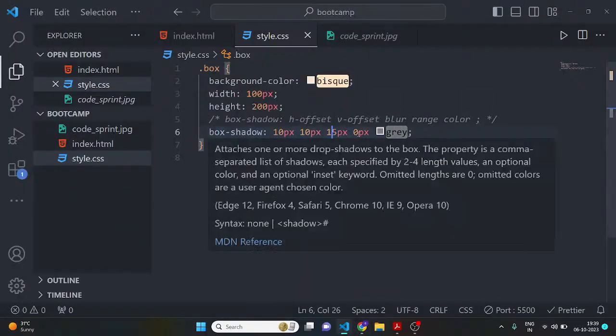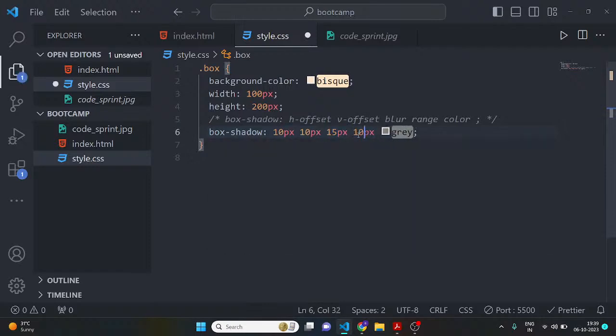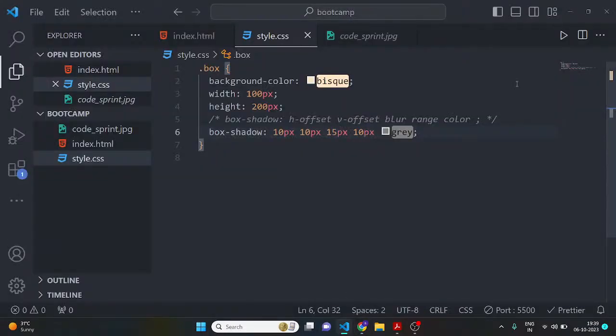Okay, and then again range, if you make this 10 pixels, then it will add 10 pixels on all the sides. We have 10 pixels already here, right? 10 plus 10, 20 pixels. Okay, this is how the box shadow works.